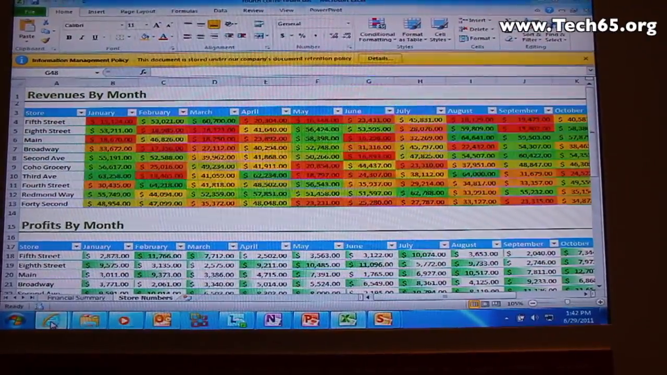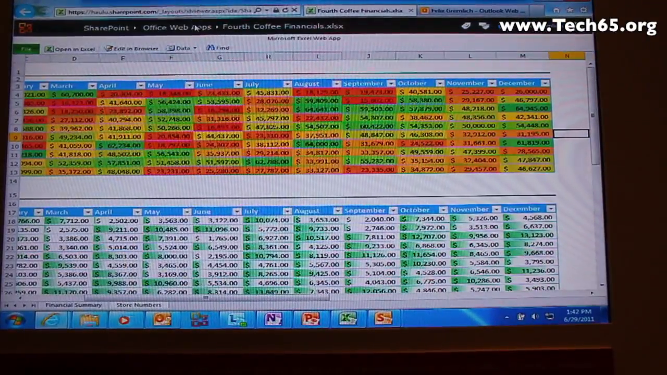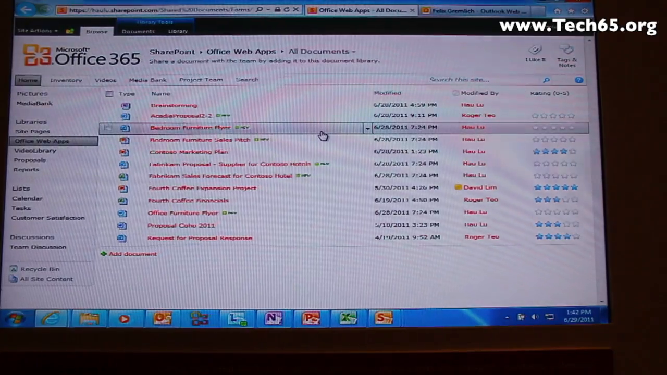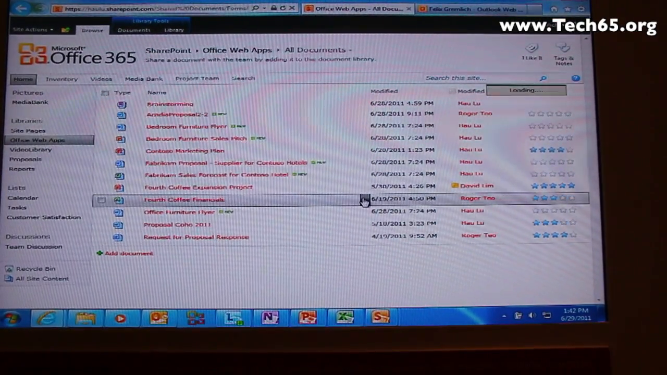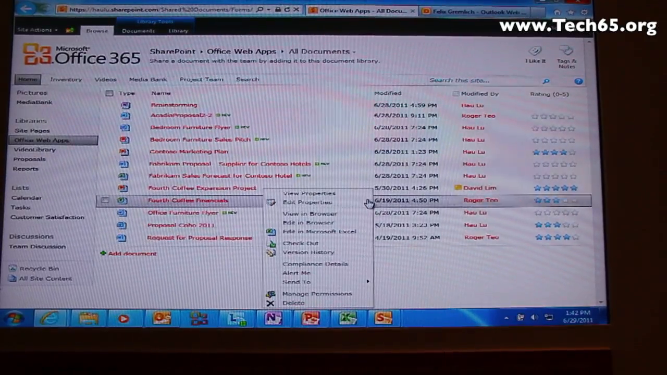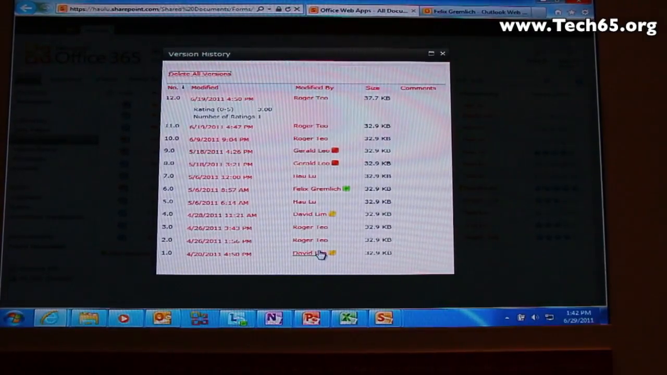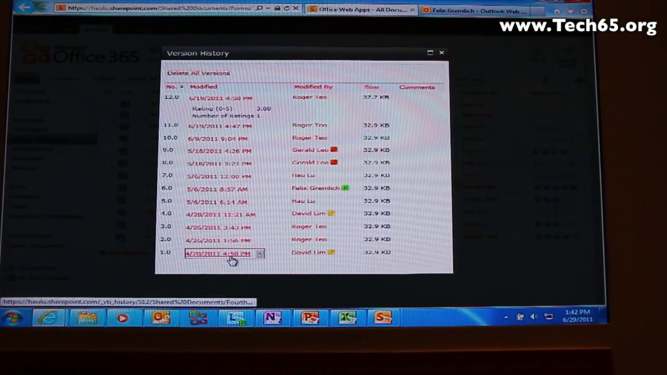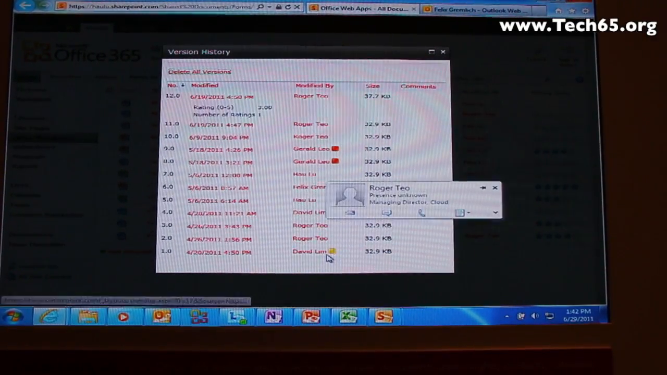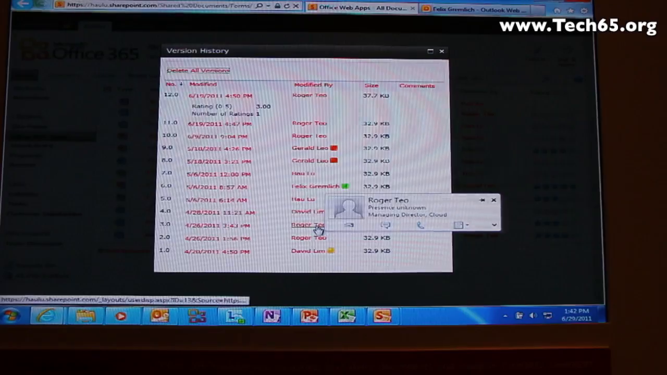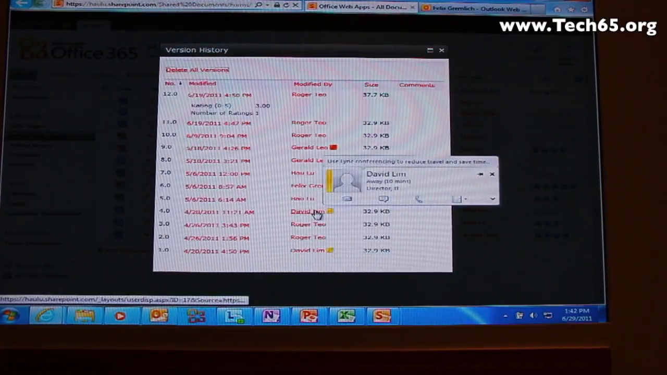Another important part to SharePoint is the history of all these documents. So if you have edited something and you want to have the older version restored, you go to the version history and then you can restore all the different versions that you have stored. What you see here as well is who was the last person that edited the document.